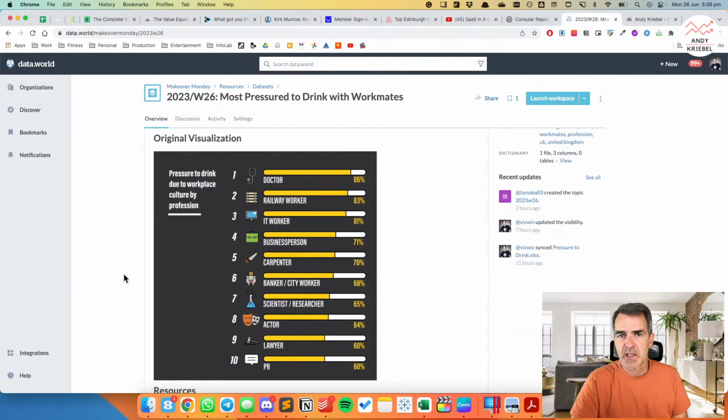And I'm really curious to see what people do this week because you might think it's very simple, but we've had data sets in the past that are just two columns, and we've had hundreds of different visualizations created with that.